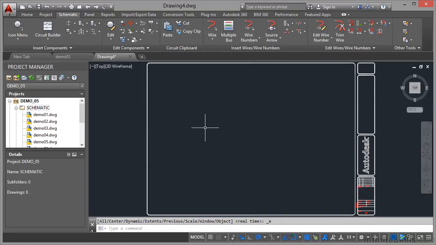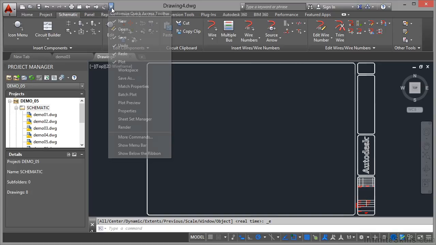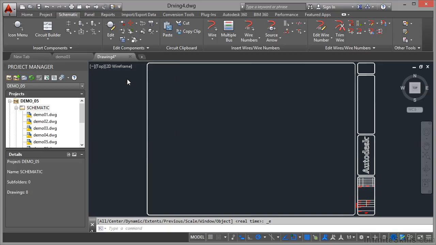Now at the moment, if you look at the top of the screen, that's just a default Drawing4.dwg. Now what I'm going to do is a Save As on that. And what I can do here is very, very easy. I can go here and add Save As to the quick access toolbar. That's something I would suggest that you do anyway, right at the beginning when you start using AutoCAD Electrical.